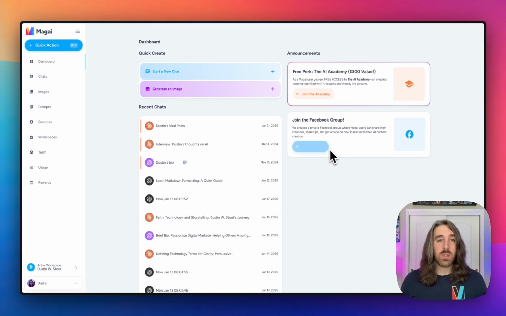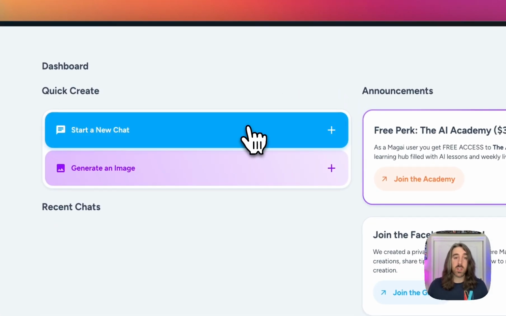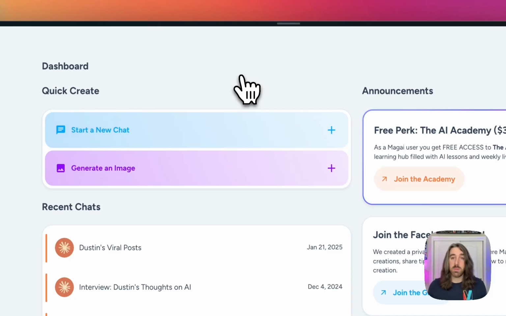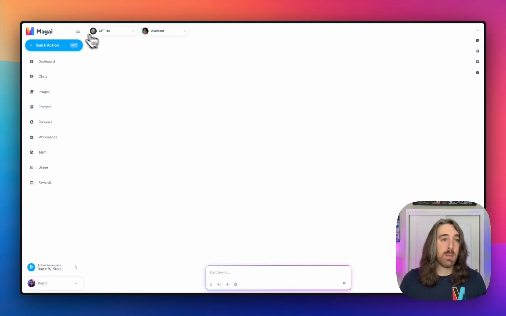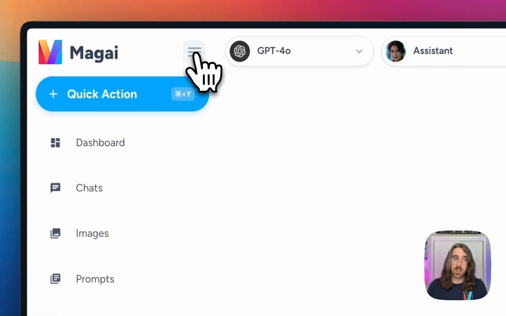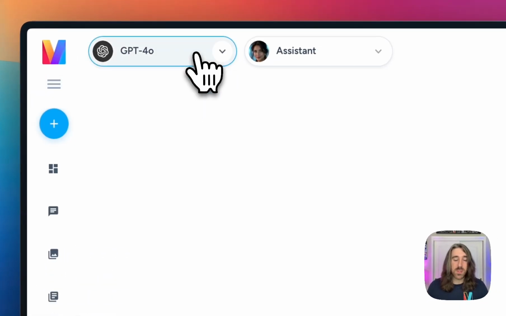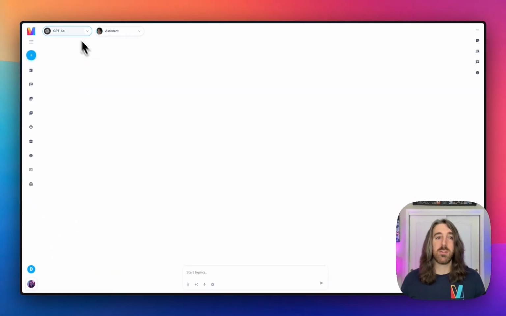So let's jump right into it. The first thing you're probably going to want to do in Magai is create a chat. It's by far the most used feature in our app, although we do have multiple different modalities of AI. Chat is by far the most used and I think the most important because this is where all of AI is headed. So let me just go ahead and close the sidebar here to give us a little more breathing room to explore the chat interface.